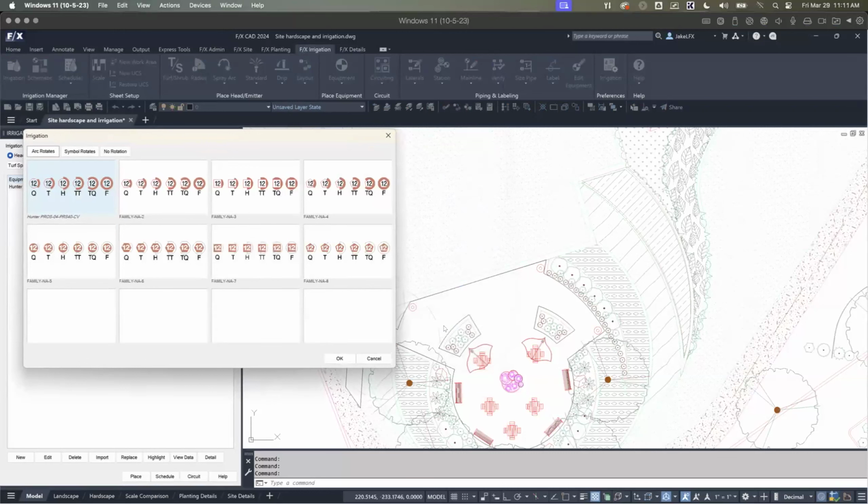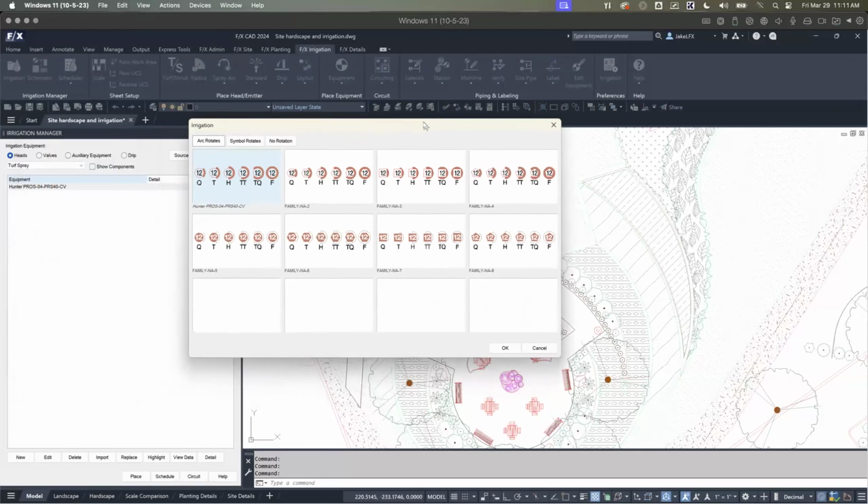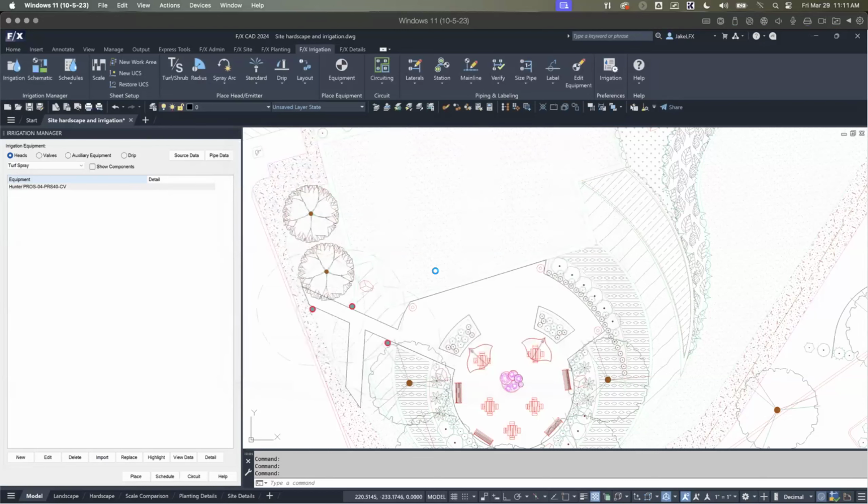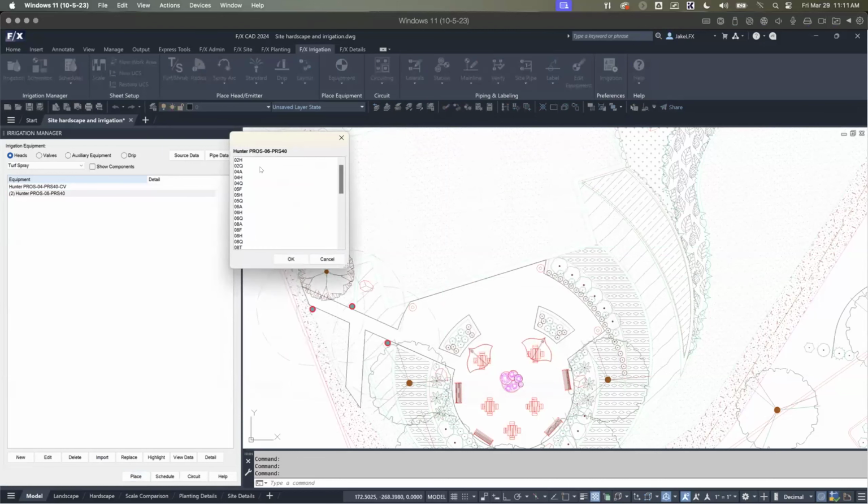On the back side of everything, we have a massive database of symbols to pick from, but again, the ability to be flexible for what we want to represent. So to be able to pick from these different types of families for our nozzle styles, and we say okay. And you can see now it is added to the program, ready for me to place.